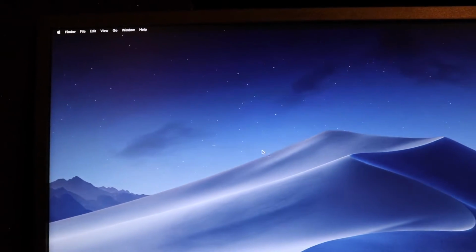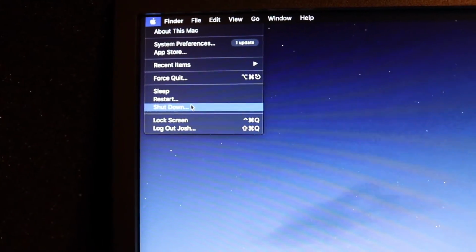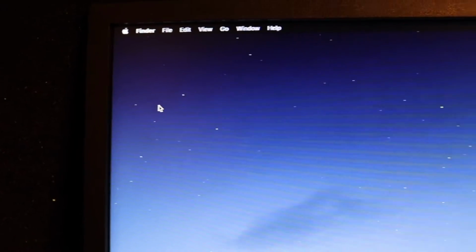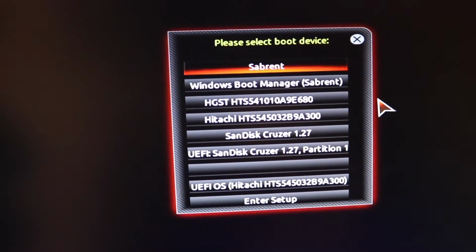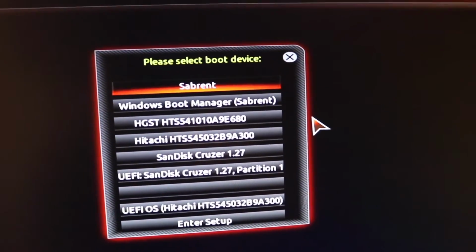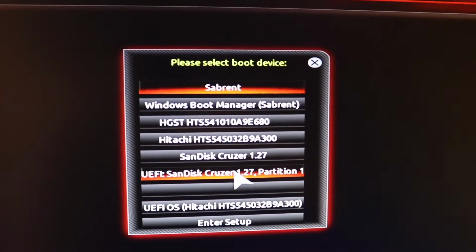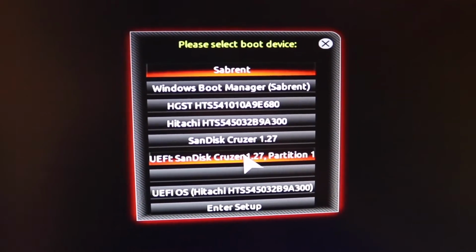And now we can test it by going up here to the Apple logo. You don't have to shut down, you can just restart it. So here we are in the boot menu. Again, F12 for me. I don't know what it is for you. It brings you up to the boot menu. Now I do still have my flash drive. You can take it out. We haven't needed that for a little while.